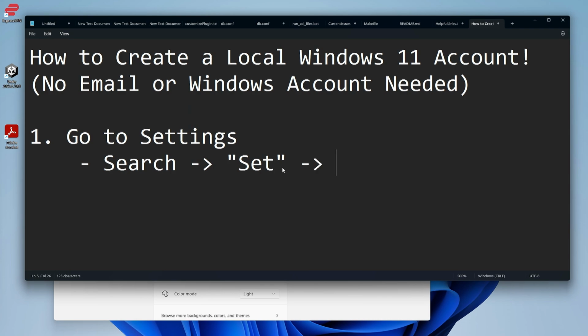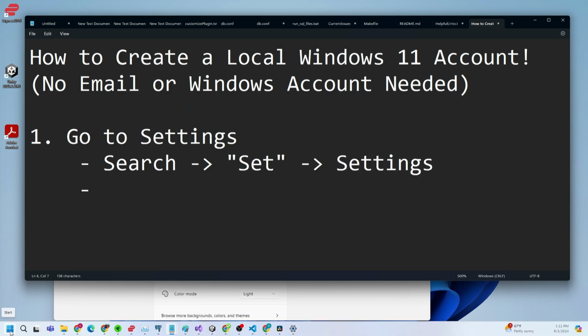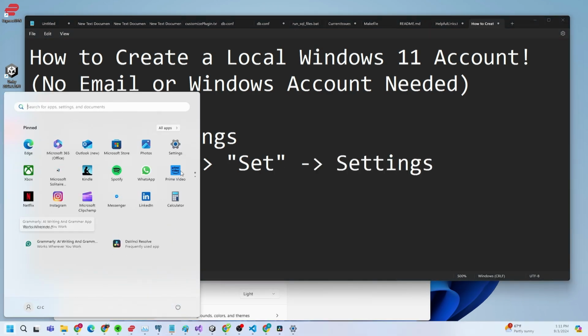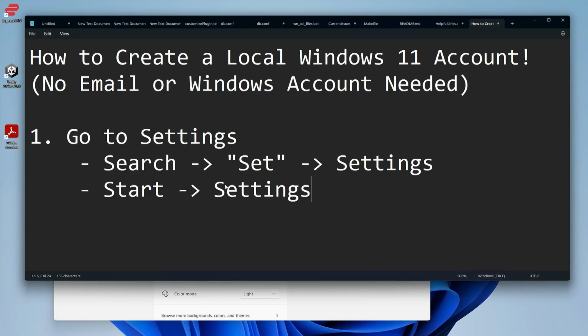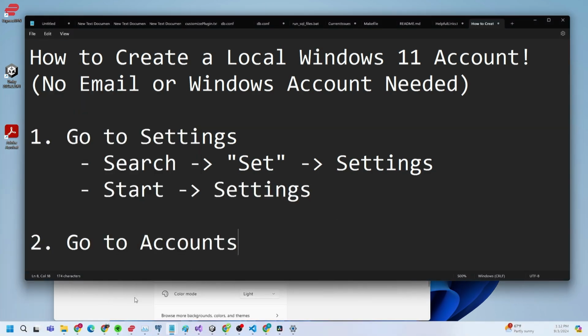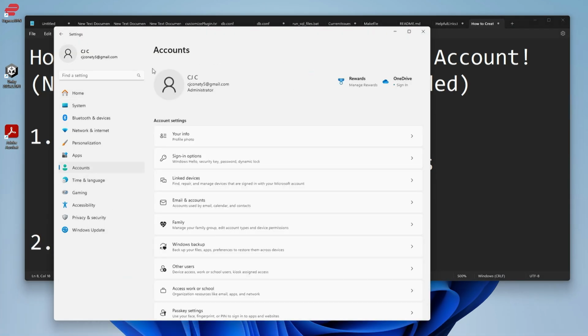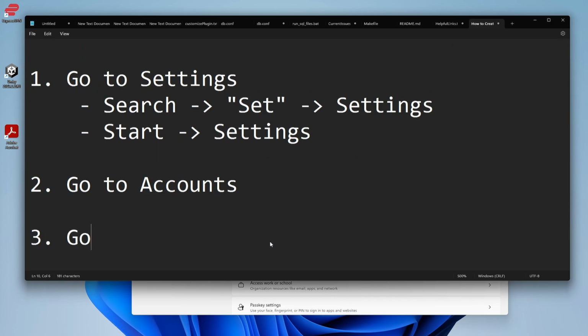So you can do that by either going to the search bar and searching for settings and clicking on it, or the other option is going to the start menu here, and you may have the settings pinned to your start. Once you're in settings, go to the accounts tab.